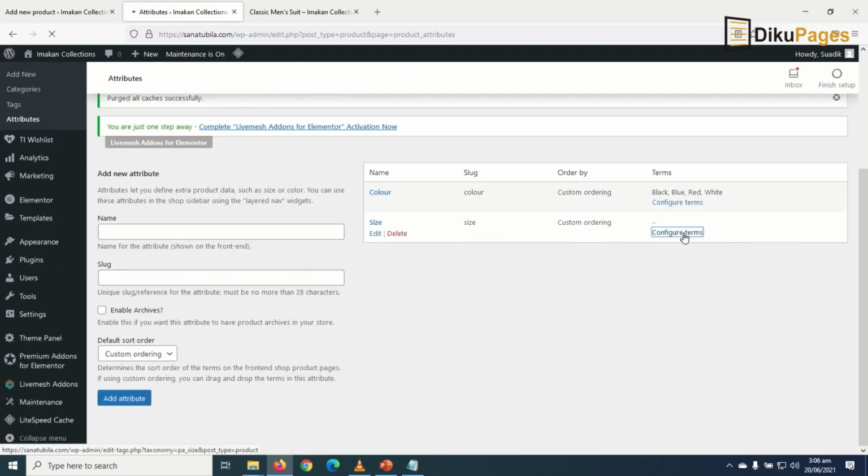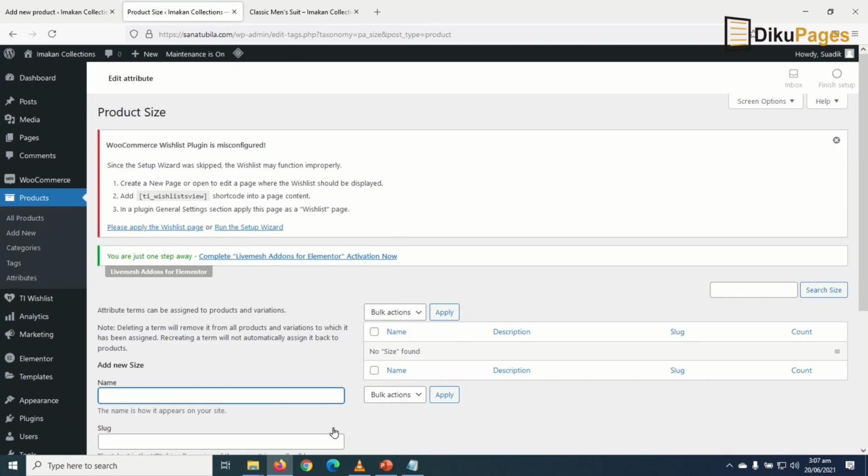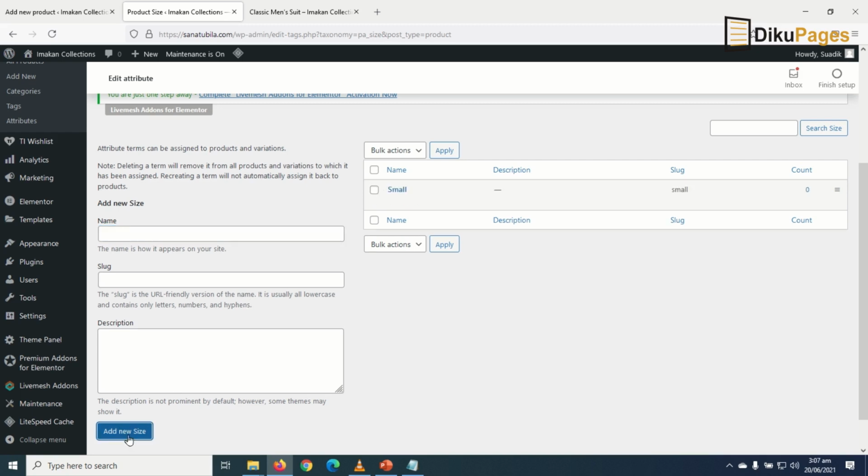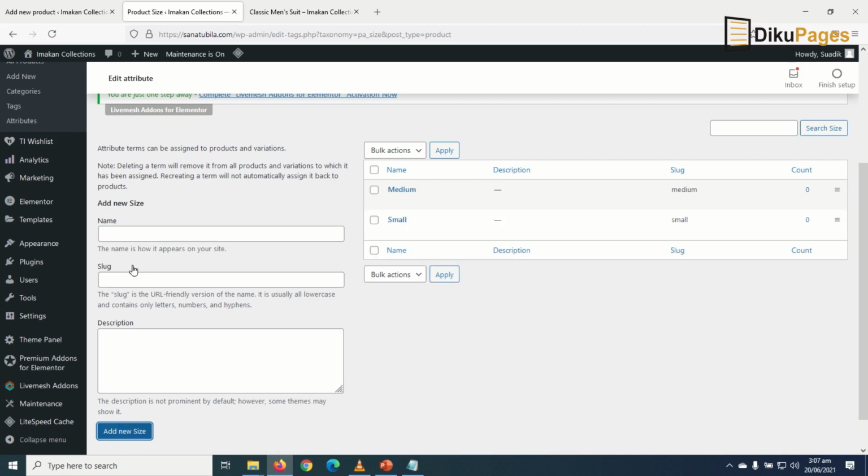Then I'll configure size. In here I can decide to use S for small, L for large, XXL, that is extra large, but I just want to make it simple by specifying small, add new size. Next is medium, add new size, and finally large, add new size.